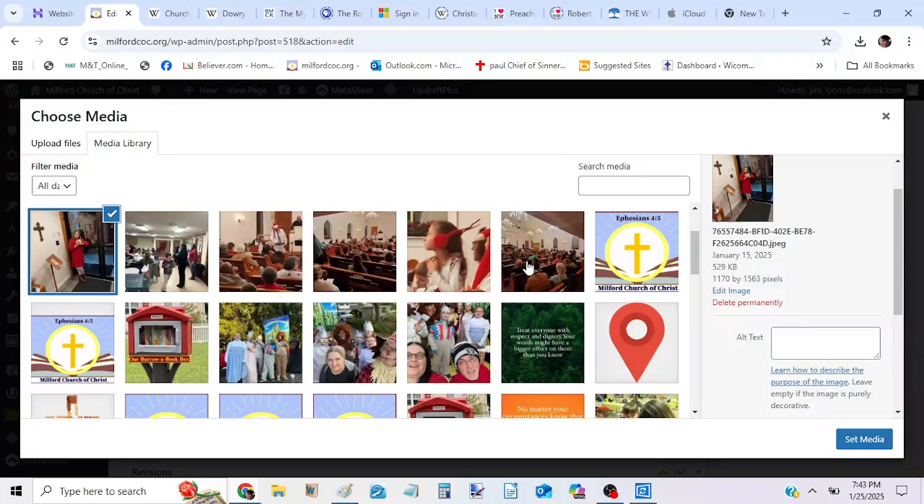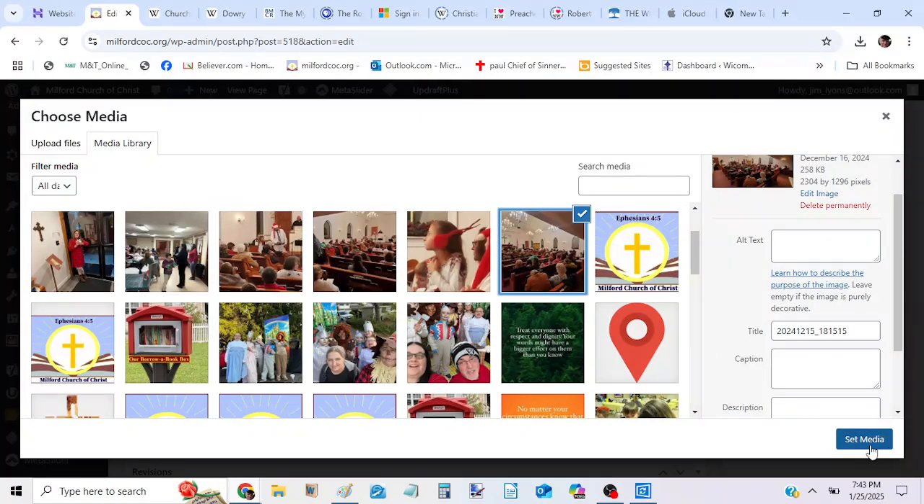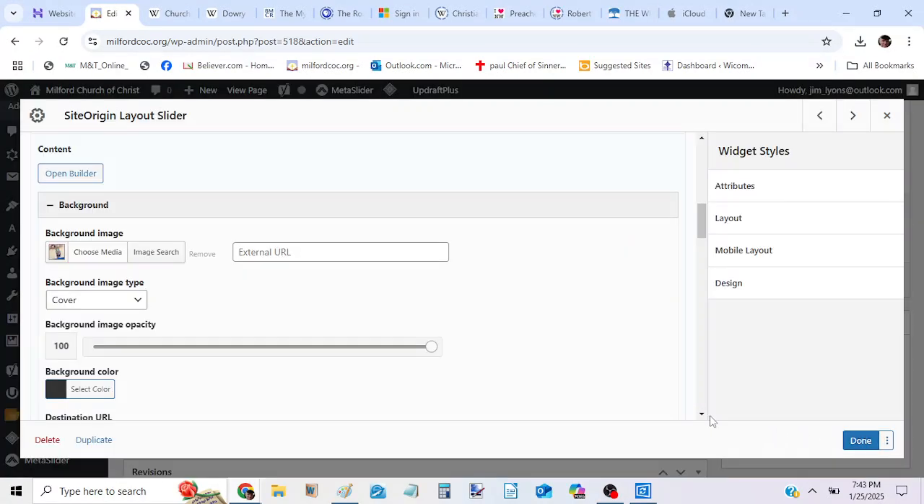This shows a nice full crowd. Let's put that one in. All right, so put that one in. I don't see it. Oh, there it is. It's in now right here. Okay.